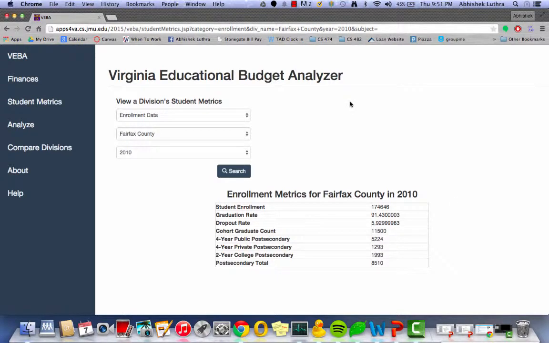VEBA is a very simple app that can do a lot of different things. Its easy to use interface allows anybody from policymakers, researchers, or just a curious individual to browse and find out lots of valuable information. Another great thing about VEBA is that this is just the beginning. This app can be expanded beyond the scope of just finances and student metrics. The possibilities for VEBA are endless.